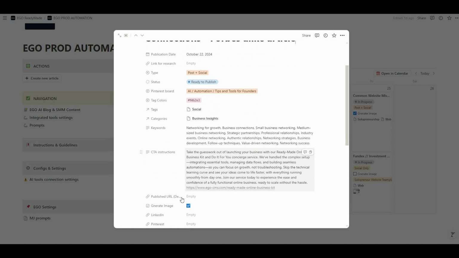Generate image. This triggers the automation branch that generates an image in Midjourney. If it's off, the attached images will be used. In our case, we need 3 images, 2 for the blog and 1 for social media.